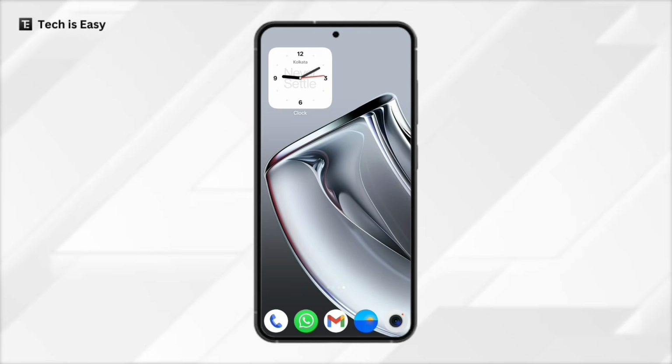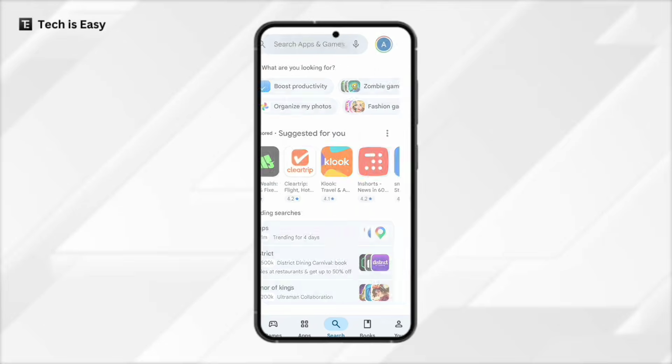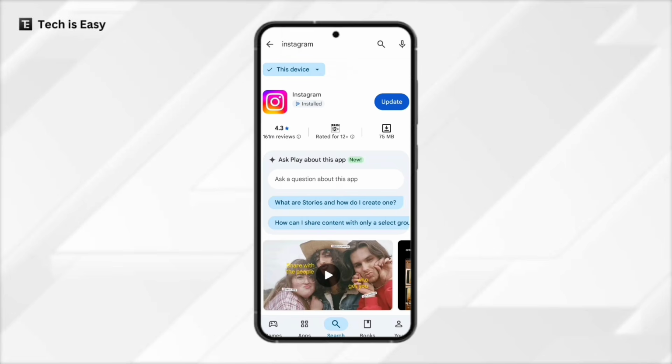Here is how to open an Instagram account in 2026. So let's get started. First, you have to install Instagram on your phone. You can do this from the Play Store or the App Store. In the Play Store, just search for Instagram and then install Instagram.